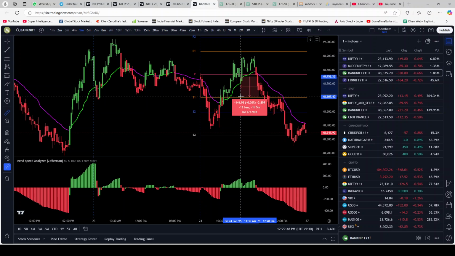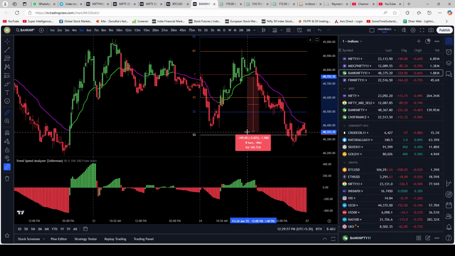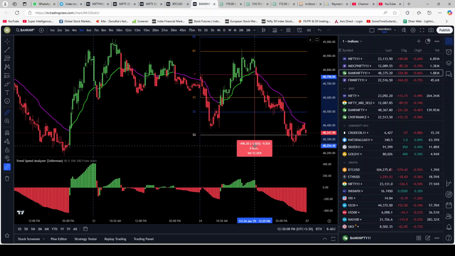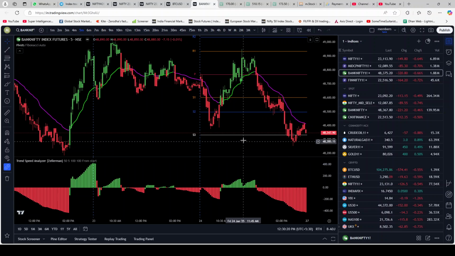People with more confidence could have gone on to the second one. They would have grabbed 200 points, and people who are even bigger could have grabbed 400 points in this particular instance, because the total fall from here till the total bottom is about 496 points, but once it touches S3, people could have booked profits, so that itself is more than 400 points. All right, so it depends on what your risk appetite is, how much you can hold.